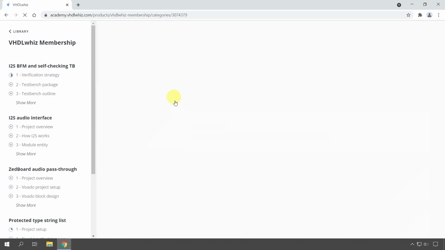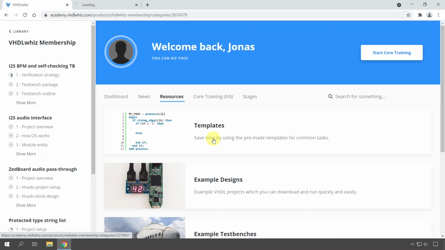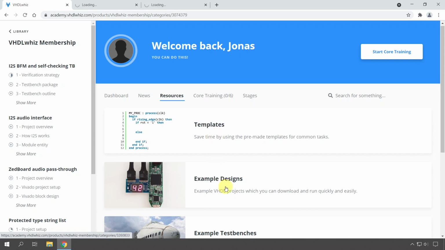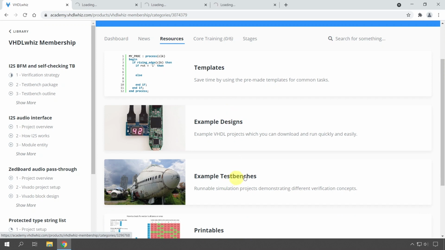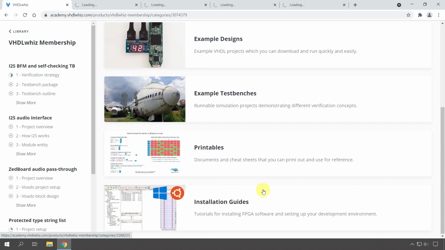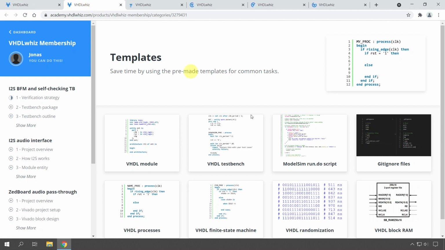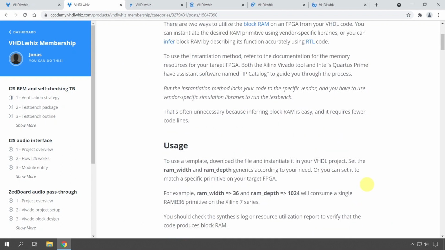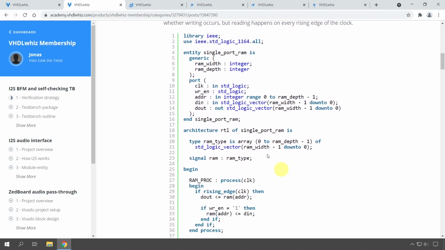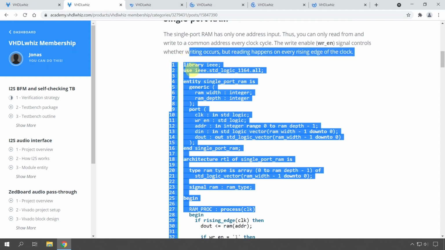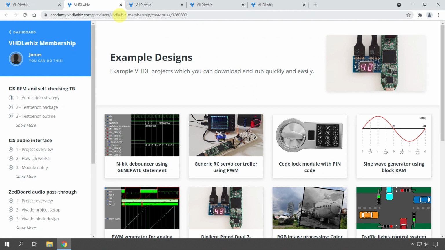And the resources page is the other kind of deliverable we have in the membership. It contains different types of resources: templates, example designs, example test benches, printables, and installation guides. I think there are 43 resources at the moment. So the templates are code snippets and things like that, files that you can use to save time in your work. If you need, for example, the template for a block RAM, you can go in here and choose this one. And you can download the file or just copy the template file here, if you need that in your design.